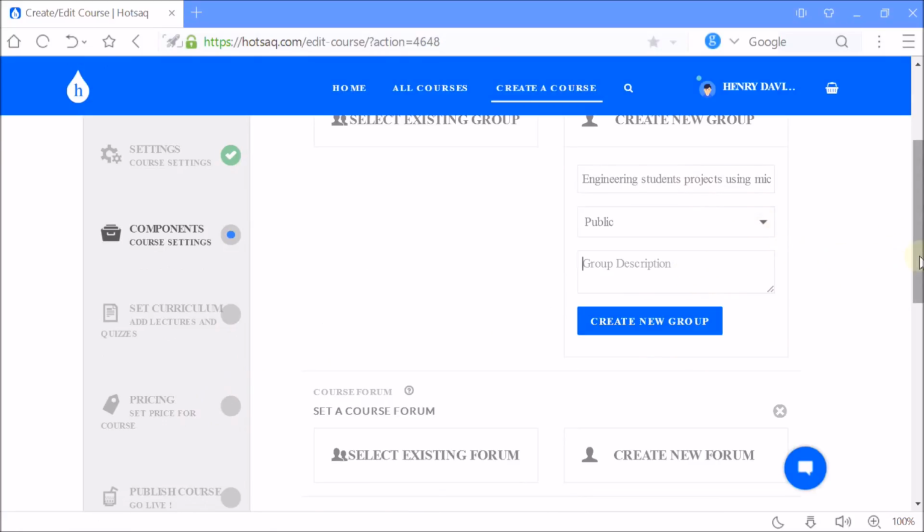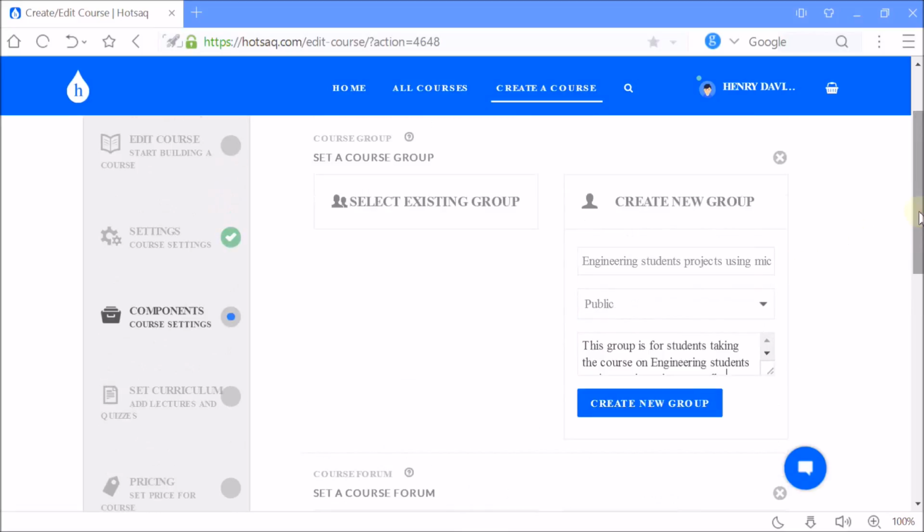And the group description is: this group is for students taking the course on, I'm going to paste this, engineering students project using microcontroller. So this is always going to be the group description. You can go ahead and make yours to be the way you want it to be. We are free to do that. So go ahead and hit on create new group.